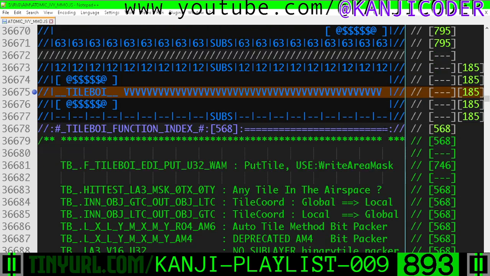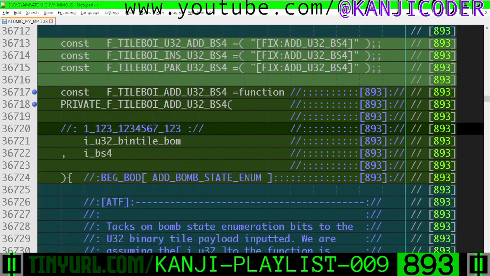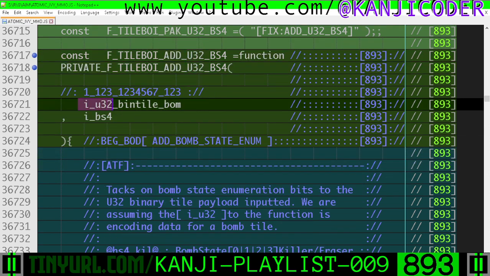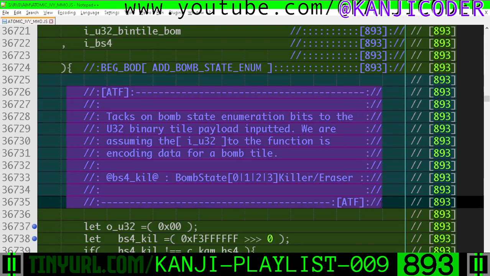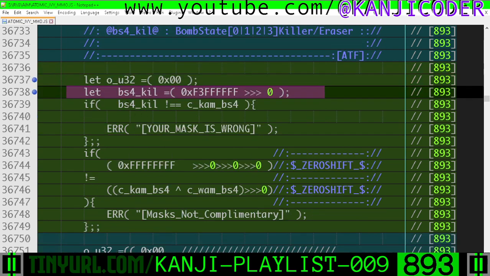Okay, in Tileboy, we have some monkey wrench macros here, and then we have Tileboy add U32 BS4. This is going to add a BS4, bomb state enumeration, of which there are 4. It's going to add that value into the uint32 binary tile payload. We have an input binary tile payload for a bomb tile, and we're going to tack on this value. So right here we have an explanation of what this is for, and this right here is just a little sanity check. We're going to make sure that the sanity check is equal to the constant kill area mask at the top of the file, otherwise we're going to throw an error.